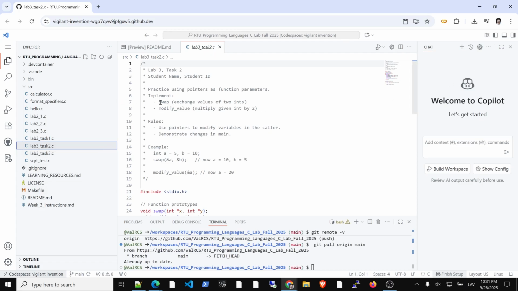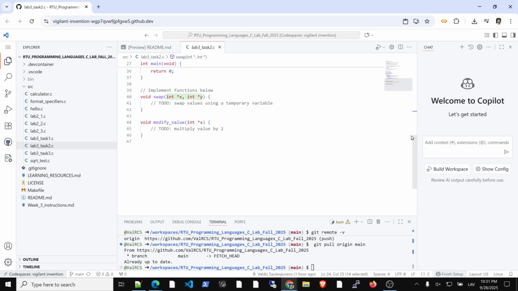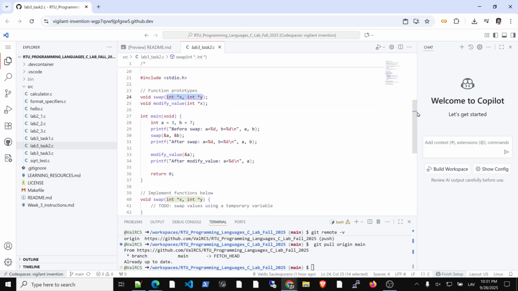There are only 2 functions: swap, which exchanges the values of 2 integers when you pass 2 pointers in, and also a modify function, which should really be called double the value of whatever x points to. Remember, what is this syntax? If you're seeing this for the first time, these are memory addresses to integers somewhere. These are not the values themselves. So good first practice for these 2.